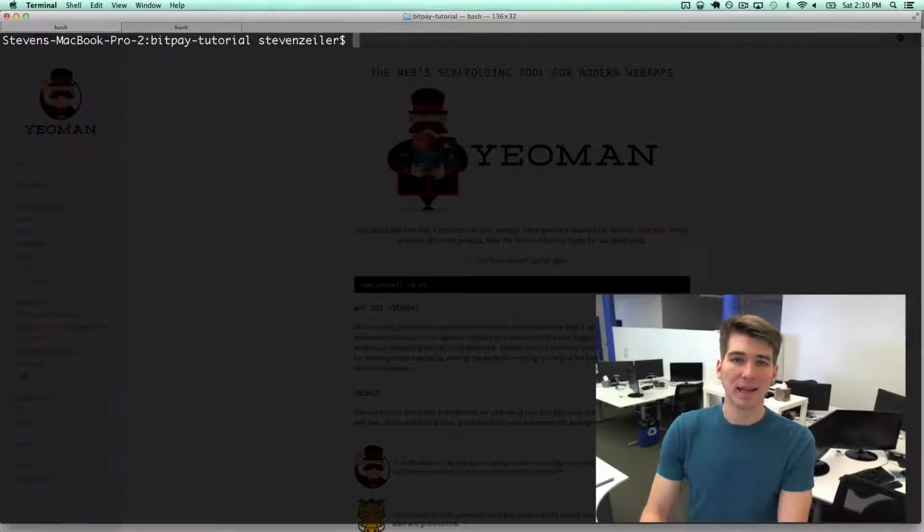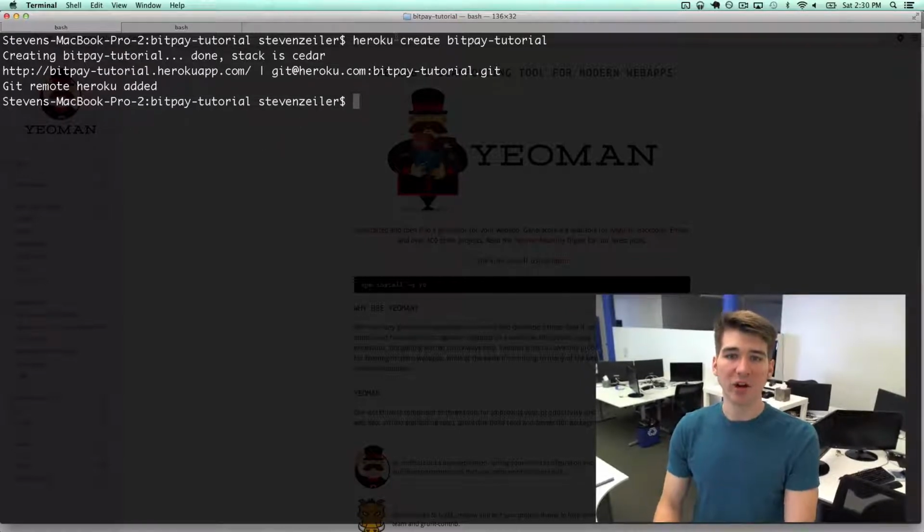Great. Now that I've committed that into Git, I can create a Heroku application to which we will deploy our server. That is very easy. Once you have installed the Heroku tool belt, say heroku create bitpaytutorial, if the name's not already taken. Okay, because I already have a Git repository, this has added Heroku's repository as a remote in my repo. So now I can say git push heroku master, and this will push my repository up to Heroku.